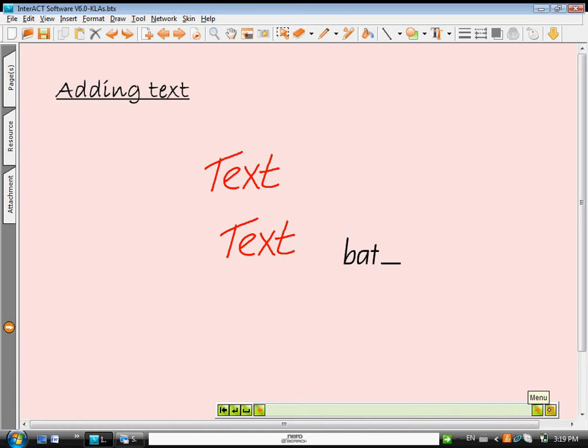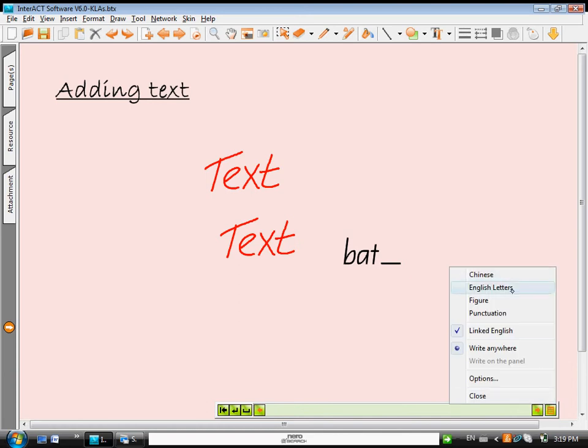If I want to add numbers, it's the same as with your mobile phone. You'll have to go to another menu, and this one is Figure.